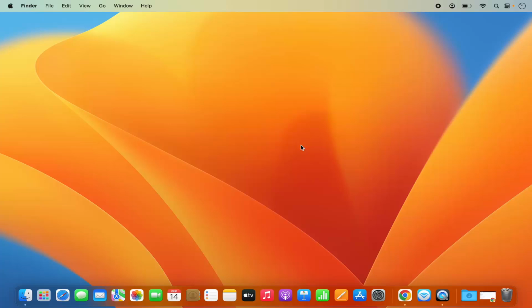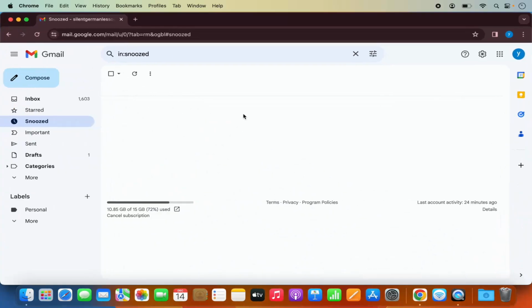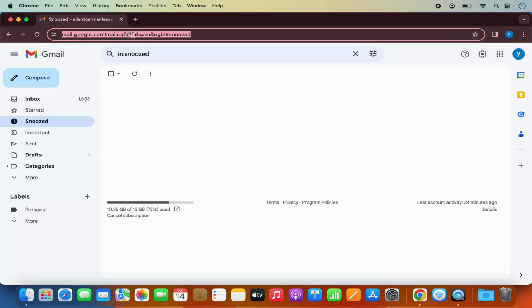Once you have Google Chrome, you just need to open the Google Chrome browser on your Mac operating system and then open the Gmail website. So you can see the Gmail website is open on my Chrome browser.